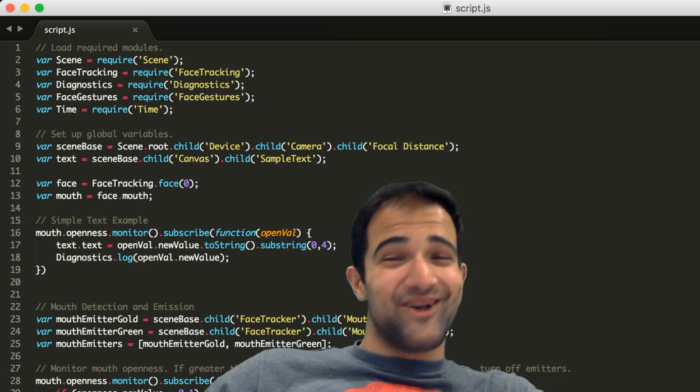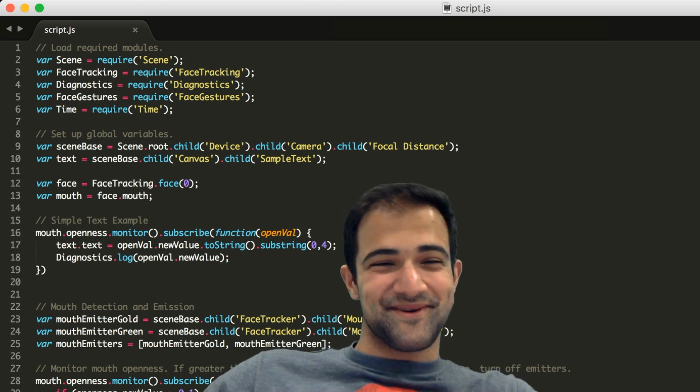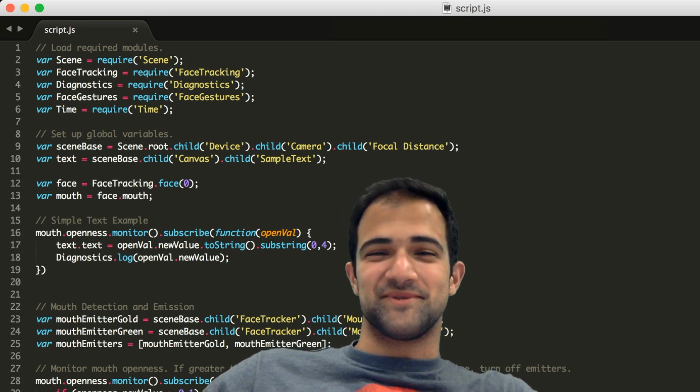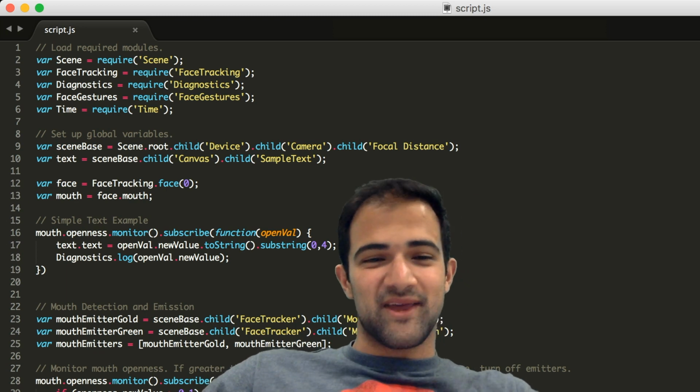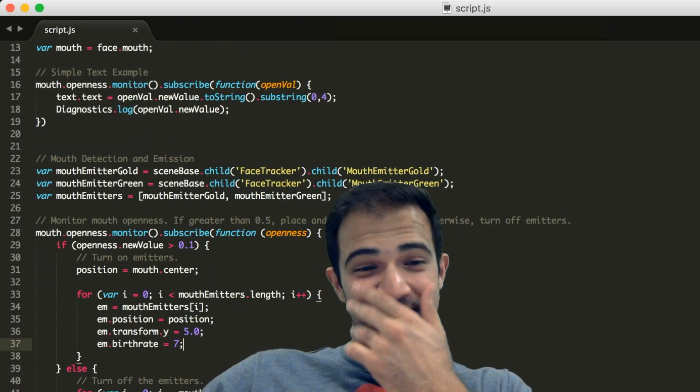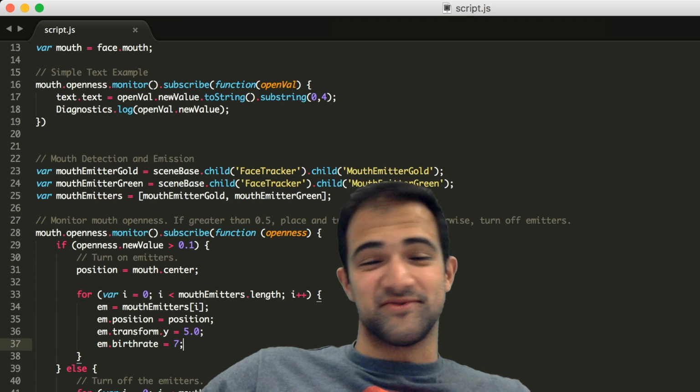We've come a long way in this tutorial. We started with just the basics of setting up JavaScript for AR Studio, but then we progressed to track different facial features and also track facial gestures.